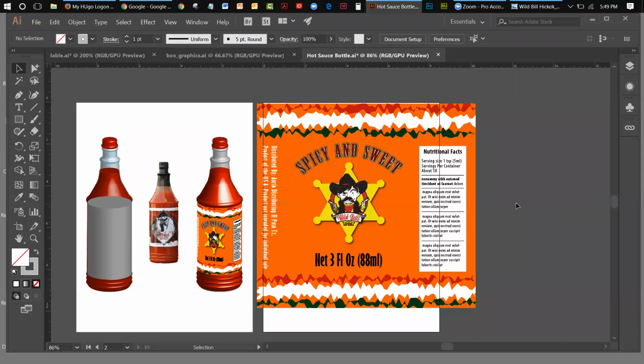basically what I did was I took my elements, my logo. Now I added that star. The star was not part of the original design. It was something that I added to my label. So whether you do something like that or not is totally up to you, but we are graphic designers, and if you want to try something like that, feel free to do so. Spicy and sweet, Wild Bill's Gourmet.